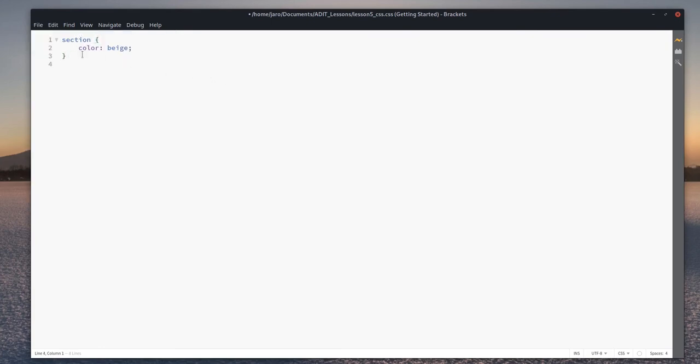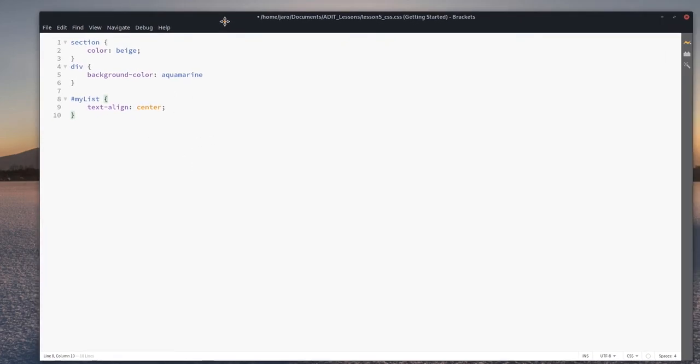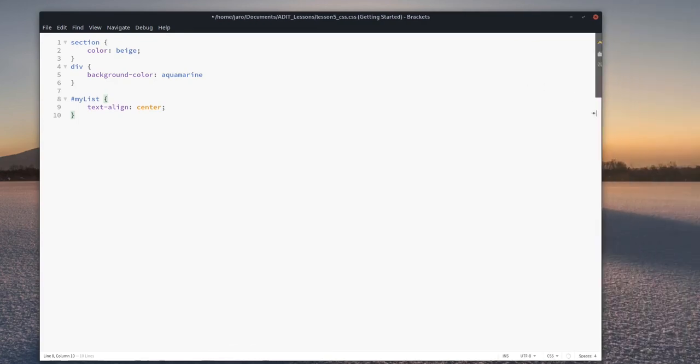So let me just put out another one, div, and I'm gonna say background color is gonna be this color, and then I'm gonna use a pound sign to just look for something with an ID. So I will say text align, and then I will say center. All right. Okay. So now we have. Oh, sorry. Let me minimize this a little bit.